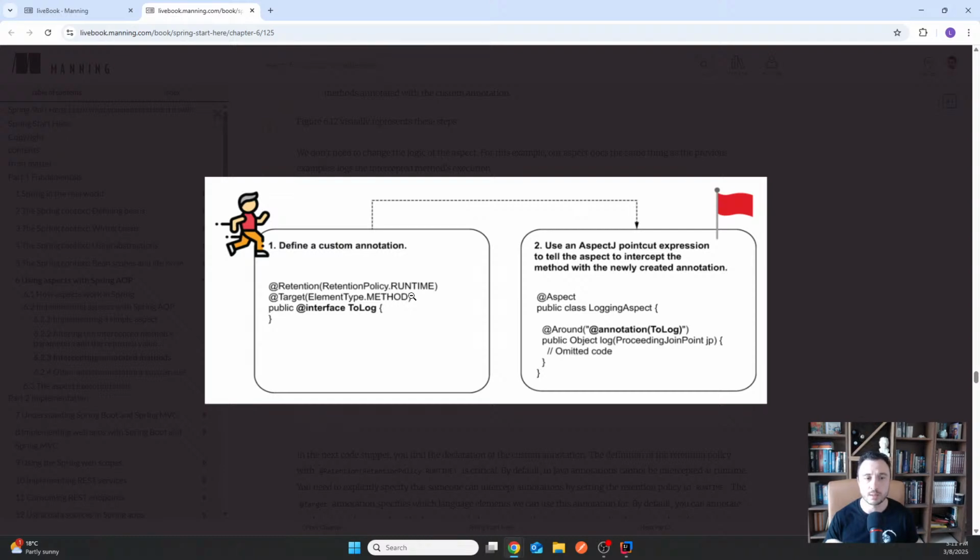Do not forget to make your annotation visible at runtime if you want to use it with aspects.